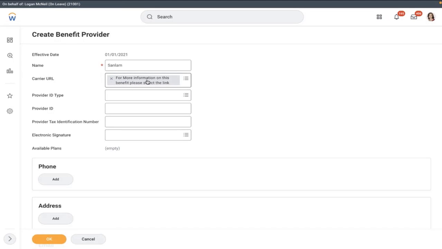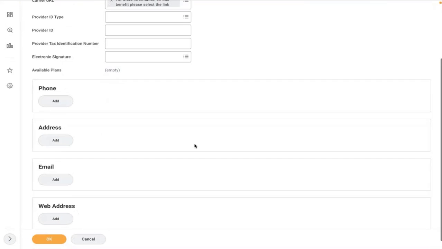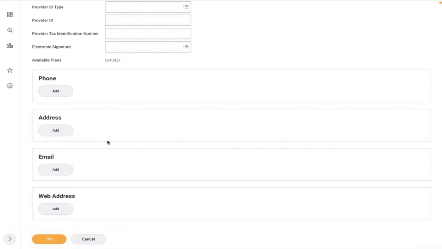If I select this, it will open the metro authority's website, whatever they're maintaining, and we can track it. Provider ID type: providers sometimes may have some IDs. We can maintain a provider ID type if you want to give tax identification numbers, etc. It's purely optional. Electronic signature is going to play a key role; we will talk about this. You can also capture the provider phone, address, and email for further communication.